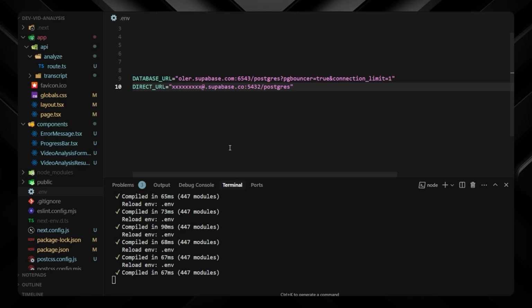And also one additional thing, for the database URL, after the string that you will paste from your database, put there a question mark, pgbouncer equals true and connection limit equals 1.